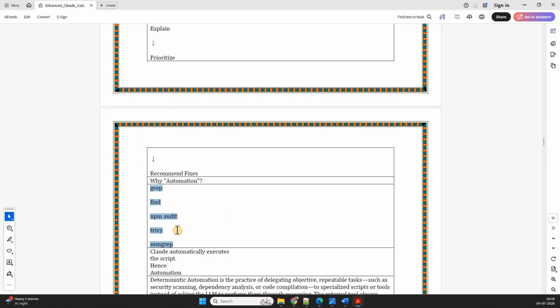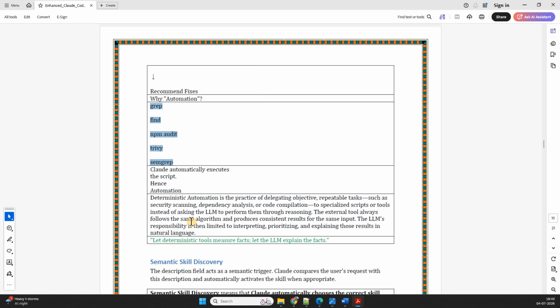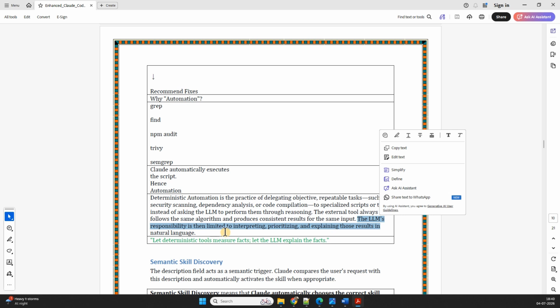Why automation? Using these tools, you can do the automation. Claude automatically executes the script, and hence it is called automation. Deterministic automation is the practice of delegating objective, repeatable tasks such as security scanning, dependency analysis, and code compilation to a specialized script or tool instead of asking the LLM to perform them. The external tool always follows the same algorithm and produces a consistent result for the same input. The LLM is then limited to interpreting, prioritizing, and explaining those results in natural language. Let deterministic tools measure facts. Let the LLM explain the facts. That is what you can say.